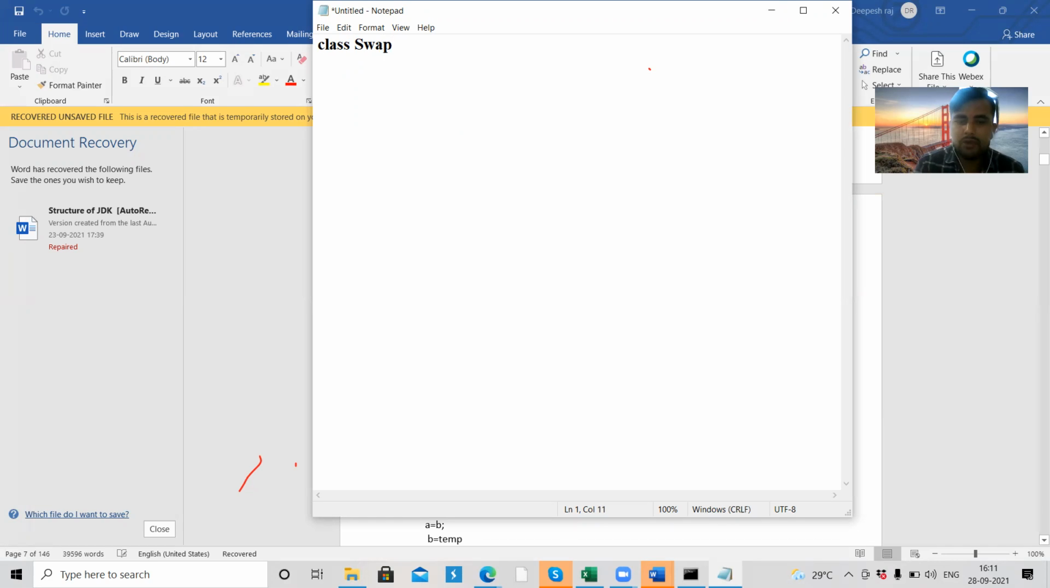I am going to take the class name as class Swap, and then here we take the main method. That is the syntax to run any Java program, because the JRE will always search for this main method, and program execution starts from the main method.